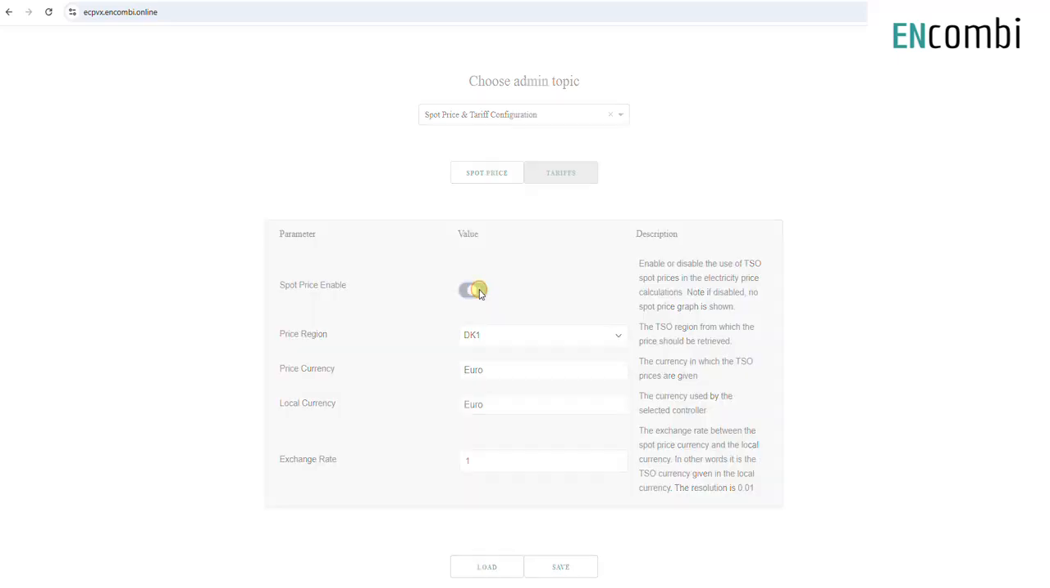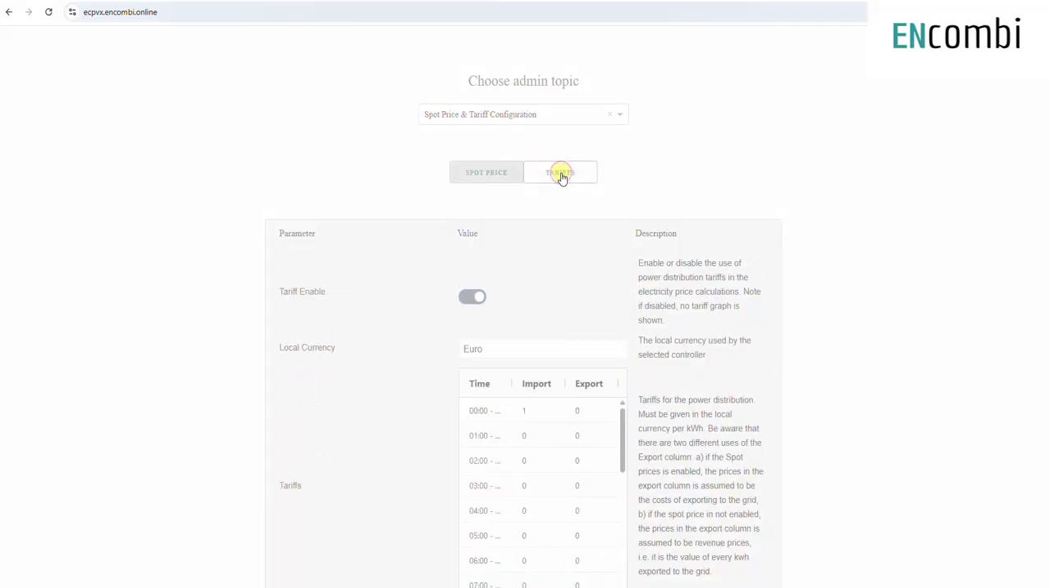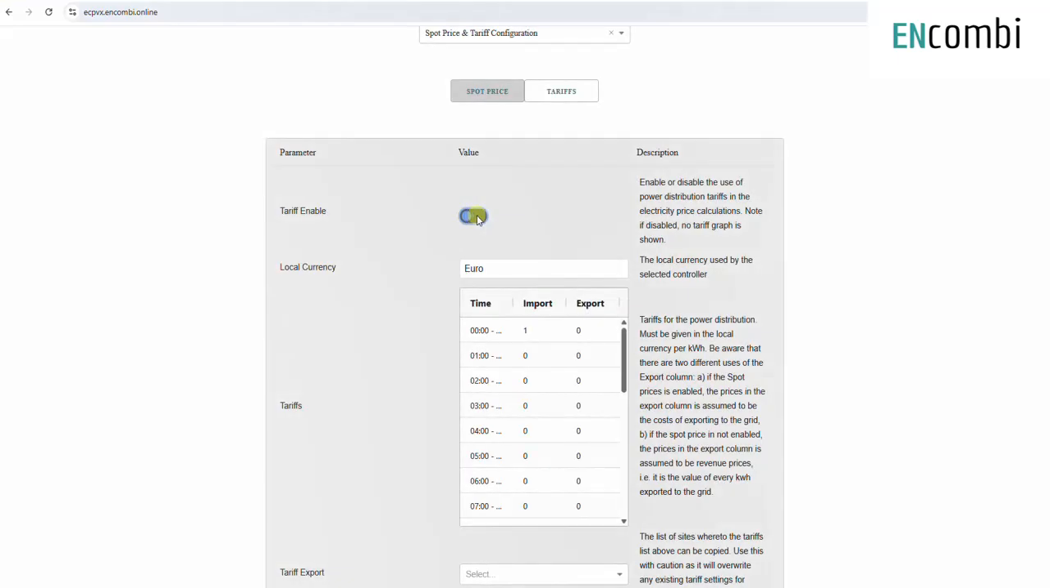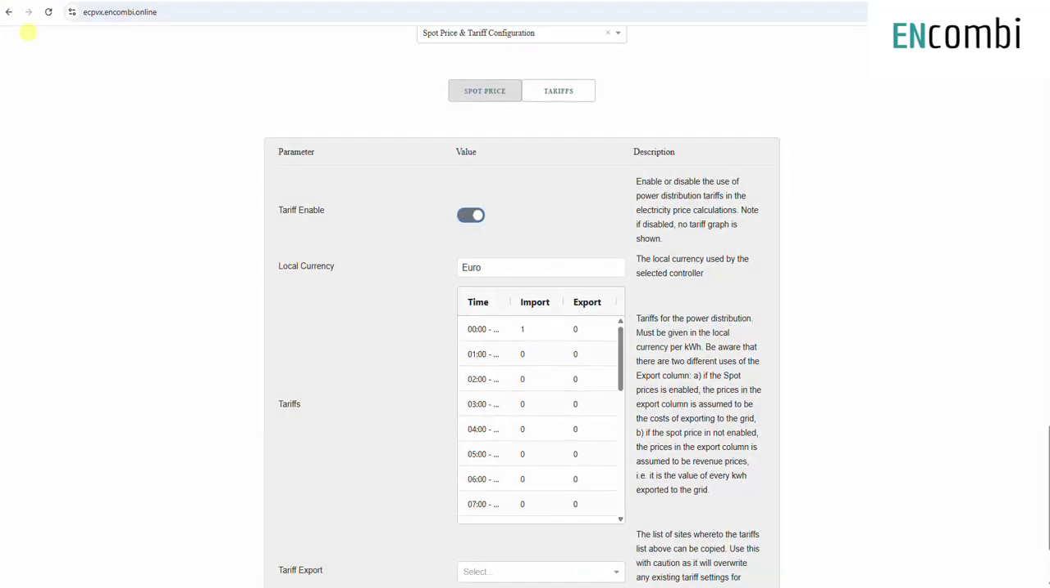Toggle the switch button from disabled to enabled. Then select your spot price market. Open the Tariff section to edit tariff settings. Enable or disable the tariff as needed. Refer to the remarks in the description for guidance on enabling or disabling tariffs.